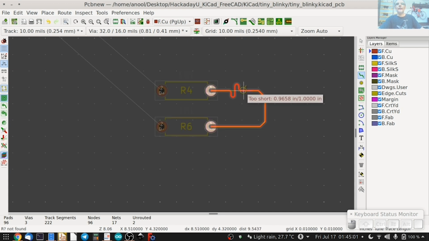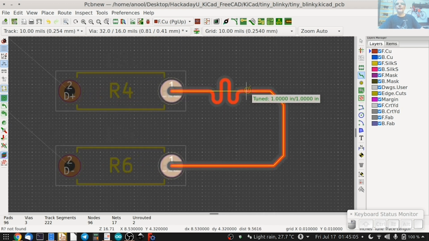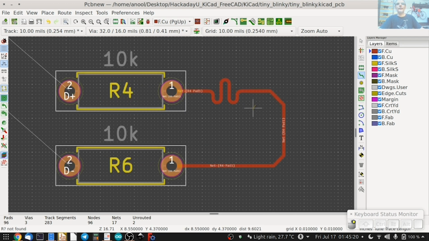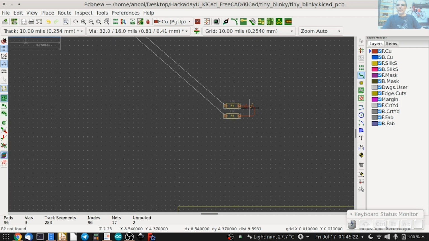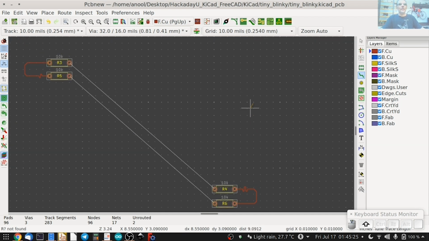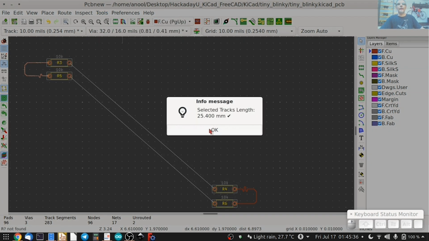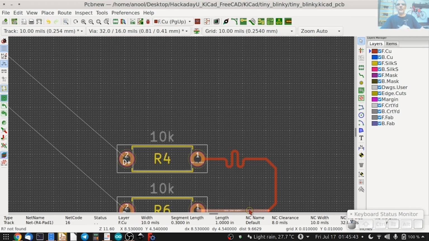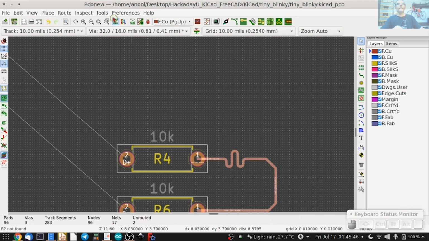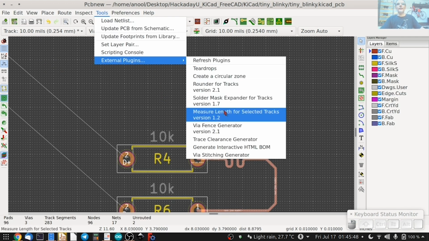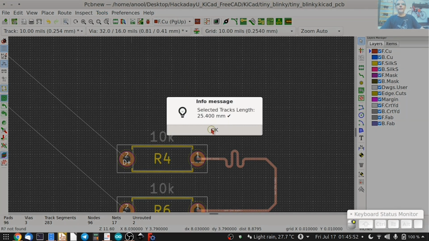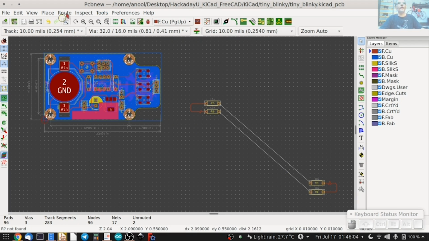Click on this segment and keep drawing it like this until it reports that it has been tuned. Click on it once and that's done. So we have these two tracks that are tuned to a length of 1 inch. We can verify that by clicking on this segment once, then U to select the whole track, Tools, Plugins, Measure Length, and it says this length is 25.4. Let's check the other one. Click on a segment, U to select the whole track, Tools, Plugins, Length, 25.4. And that's how track length tuning works.